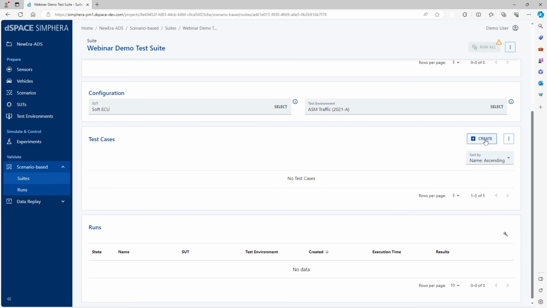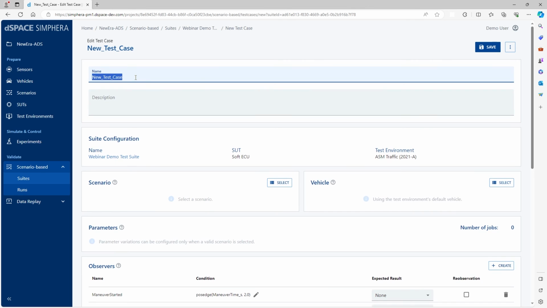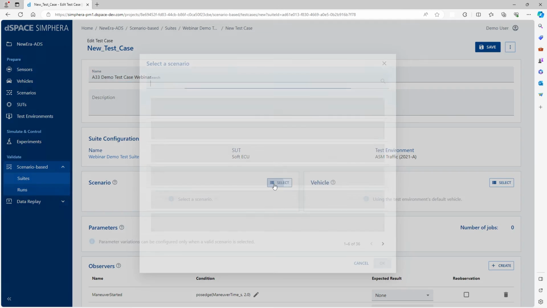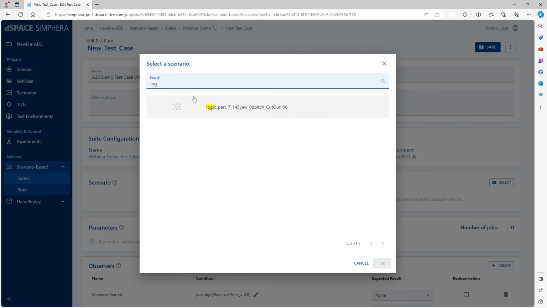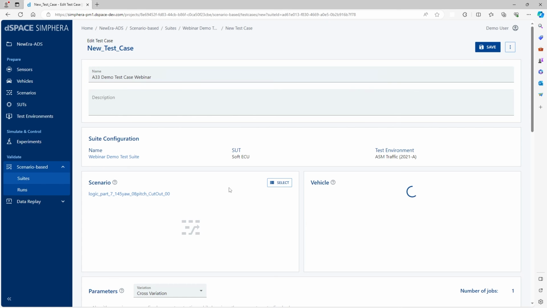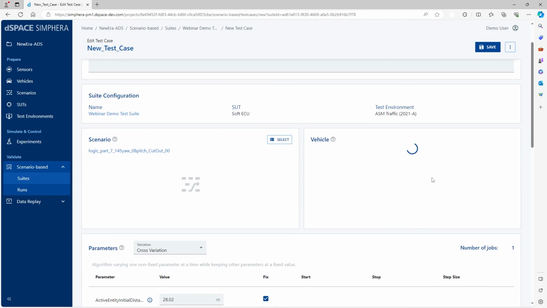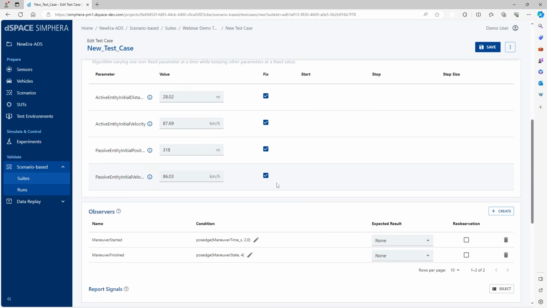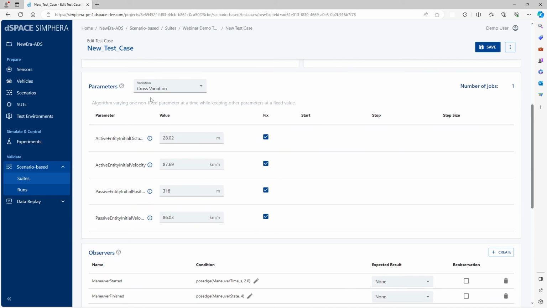So in the first step, we define the test case. We give the test case a name, and then select the scenario that we want to simulate. So this is basically the one we have just imported to SIMPHERA. And also we need to select a suitable vehicle to do the test with.